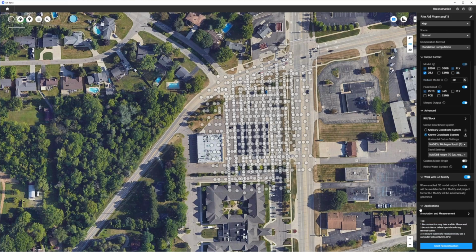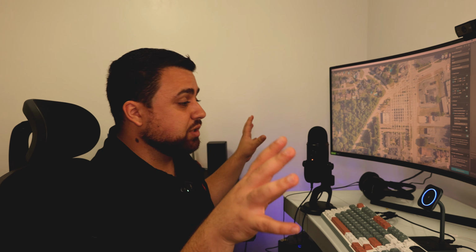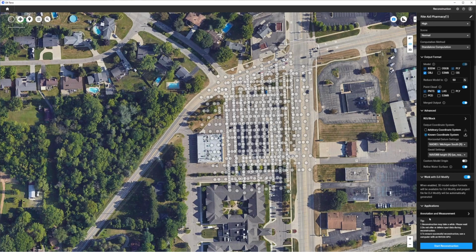All right, and then the last thing is applications. This is going to be what we use to annotate and measure our data after it's been generated. So everything looks good here. I'm gonna click on Start Reconstruction, and then we'll come back once the reconstruction is complete. 6.5 hours later. All right, and the reconstruction is now complete.